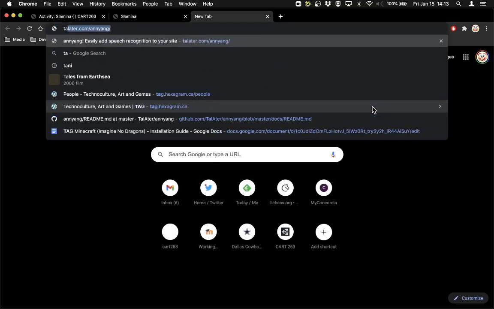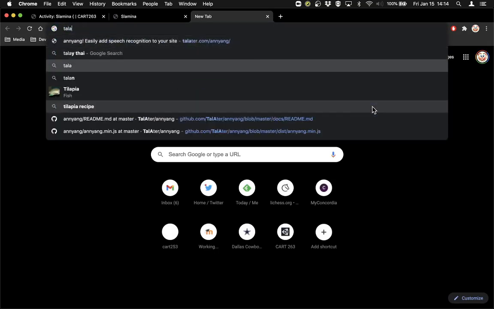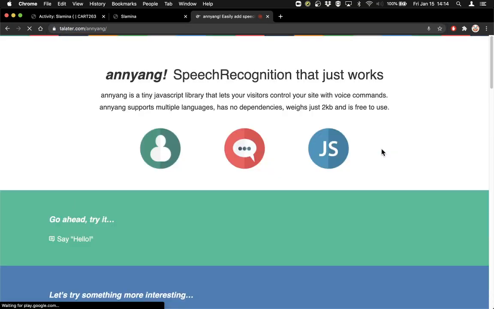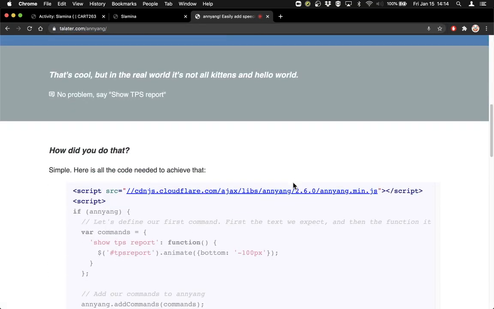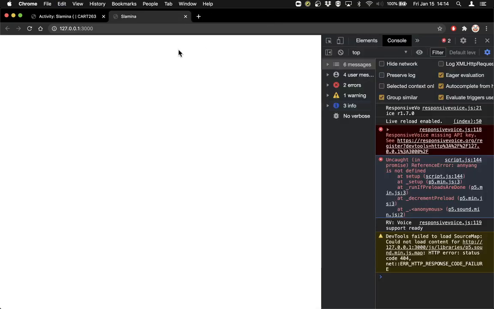So similar to last time, I need to go to the Teleter website where Anyang lives, and I'm just going to quickly grab the script tag that they have here for the library. So there it is. That's their nice script tag. I'm going to copy it with Command C. I'm going to close that window.